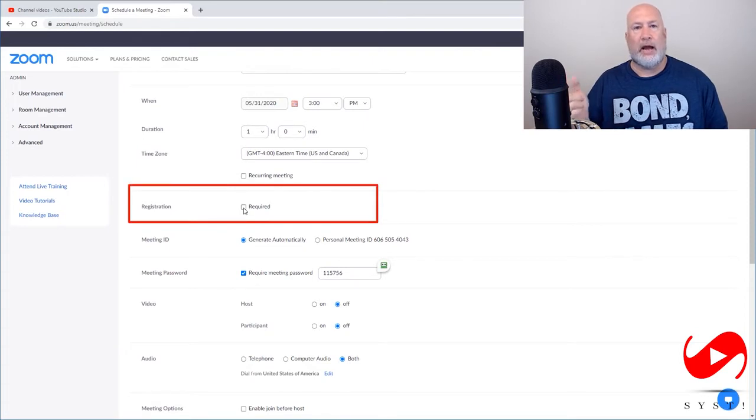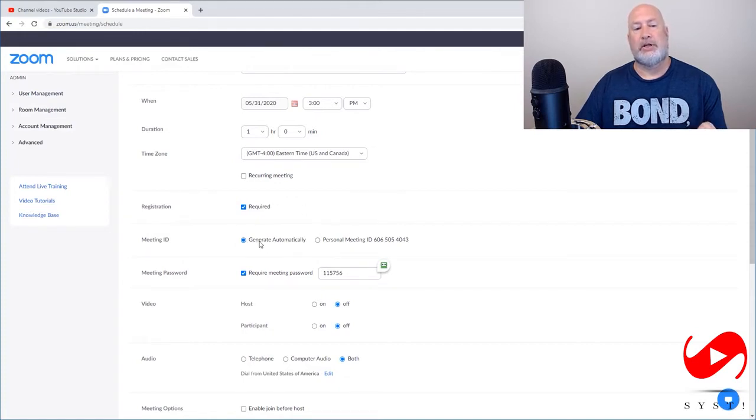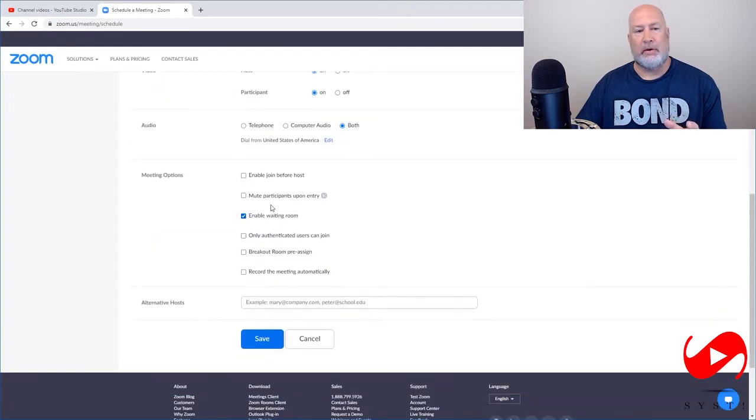Registration required. I went and looked in the basic or free account, and this is not there, but I do want to require registration. If you require registration, you must have a generate automatically meeting ID. It will not handle the personal meeting IDs. So that's why generate automatically is already selected. Other optional features, this is all optional stuff. But down here, yes, I probably would enable the waiting room still. And I'm going to hit save.